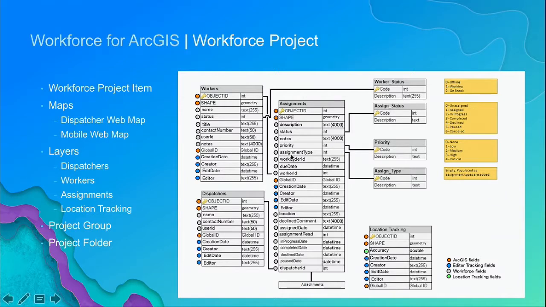But this shows the schema of the different feature service layers. In the center here, we have assignments. They have several different fields here, including description, status, notes, priority, assignment type, and several different date fields. And then there's also editor tracking enabled, so you can see when it was created, when it was edited, things like that.